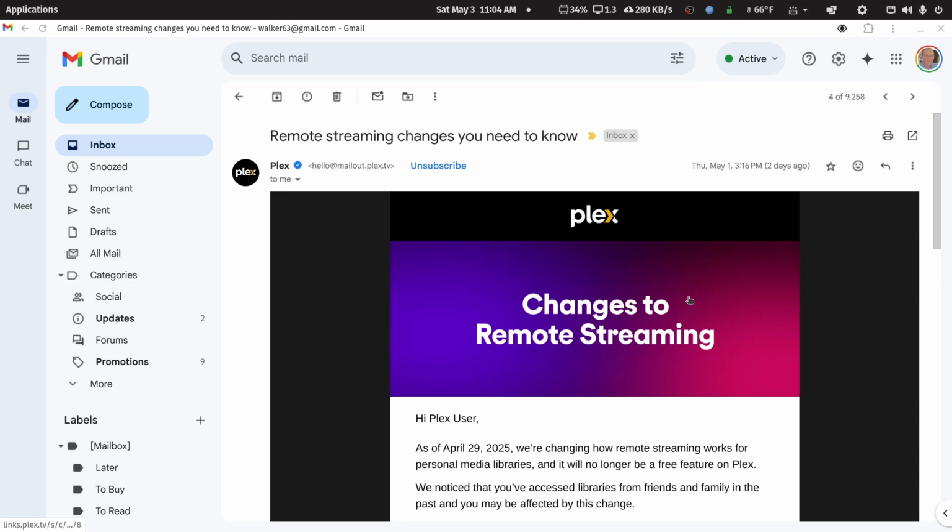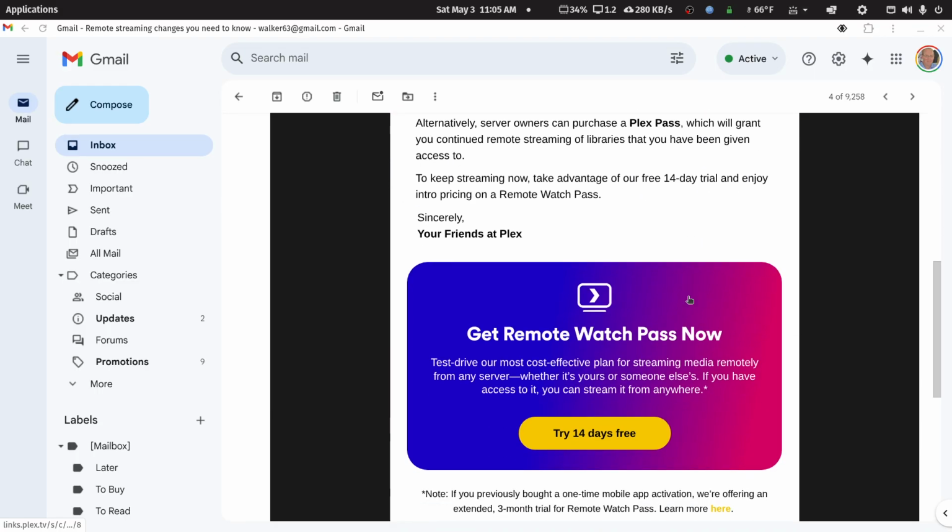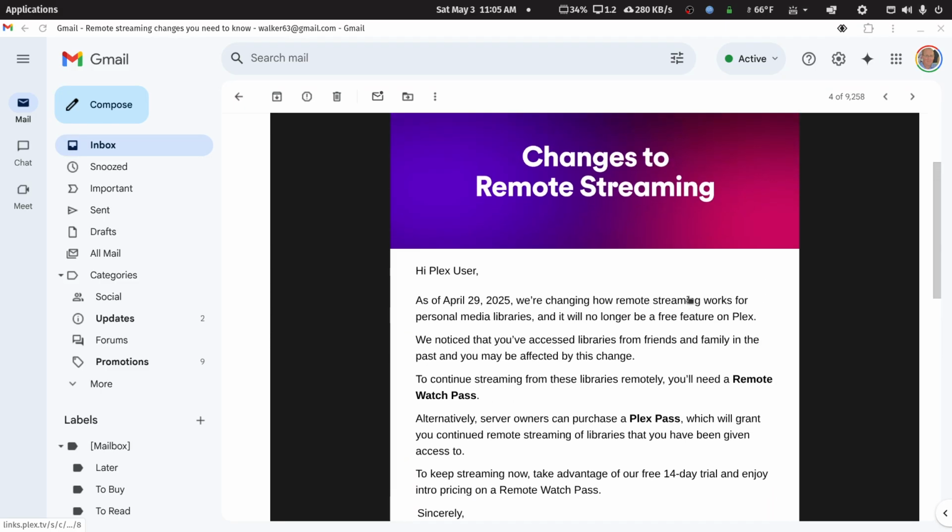everybody knows about the new Plex Pass changes and how a remote user needs their own Plex Watch Pass if the server owner does not have Plex Pass. Well, of course, the email from Plex doesn't really explain that to your friends and family who are connected to your server. So, here's an idea.